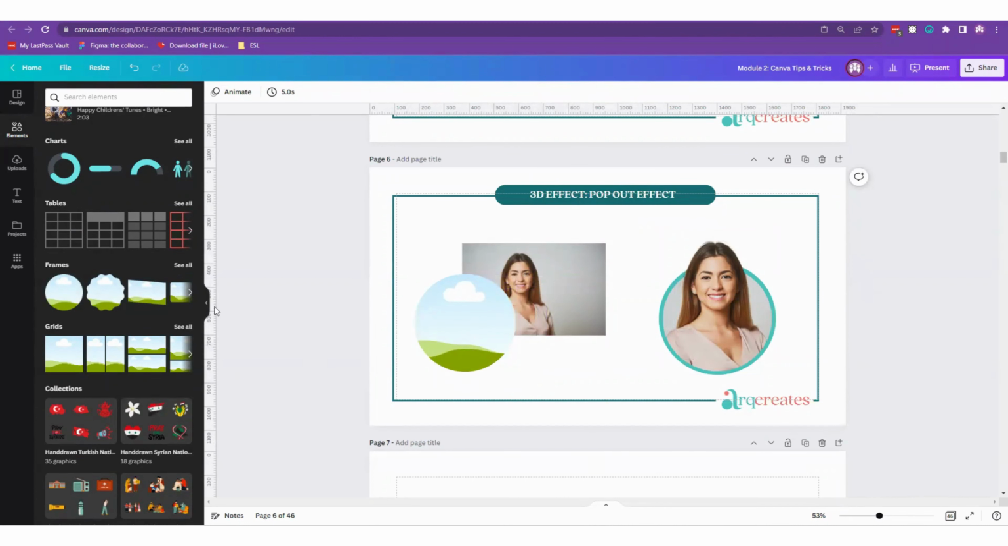So that's it for our 3D pop-out effect. There you go. Just add any final touches to your design, play around with the colors, with the background, and other elements that you think will make your design stand out. And now you know how to create a 3D pop-out effect in Canva. This technique can add depth and interest to your designs, and experiment with different images, fonts, and colors to create designs that are uniquely yours. Thank you for watching.